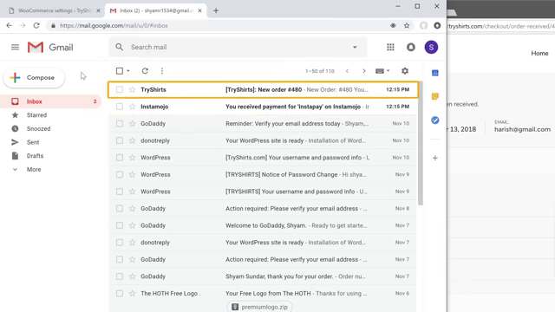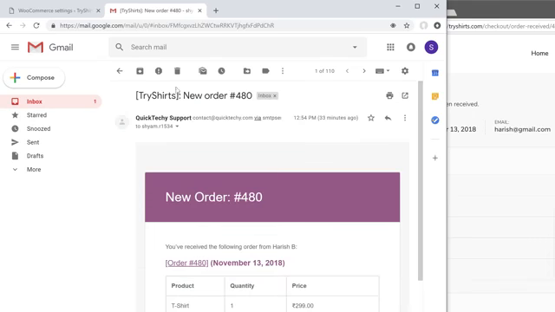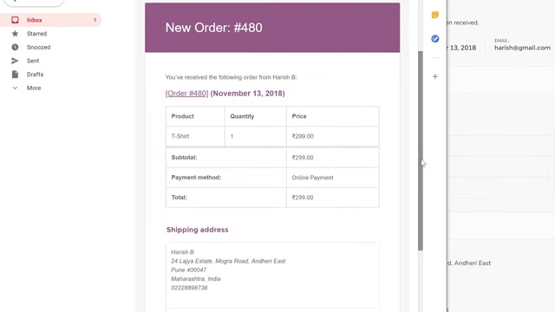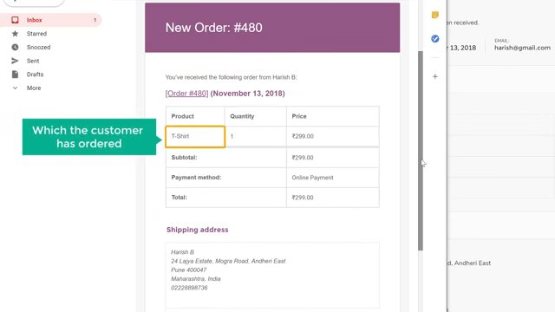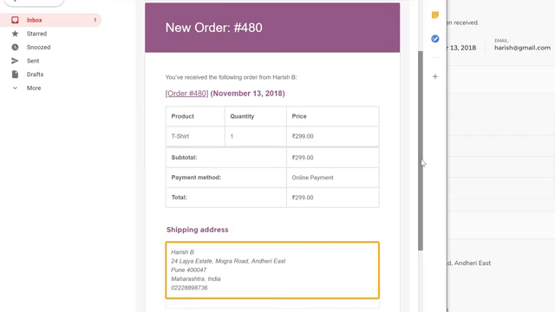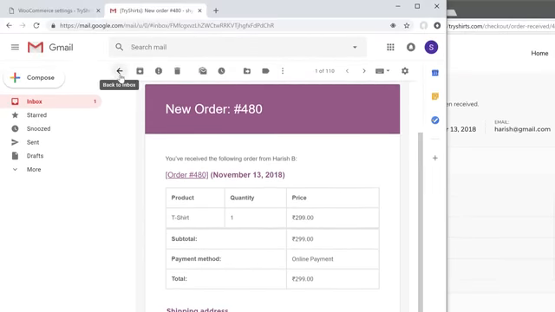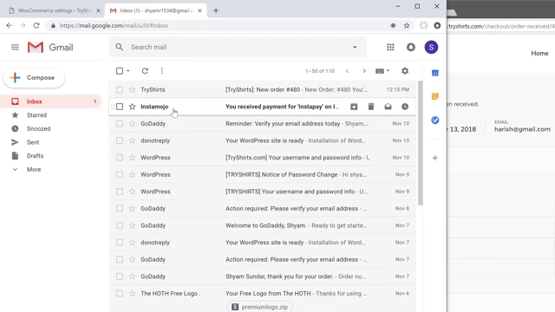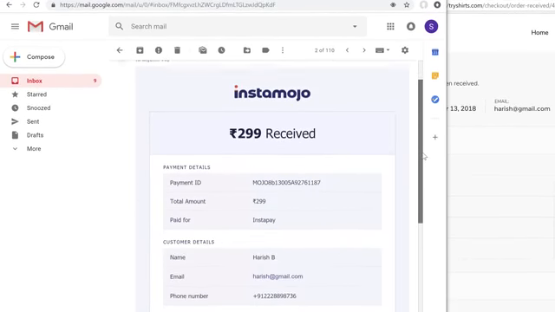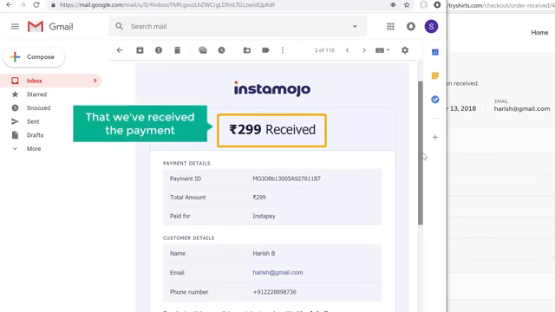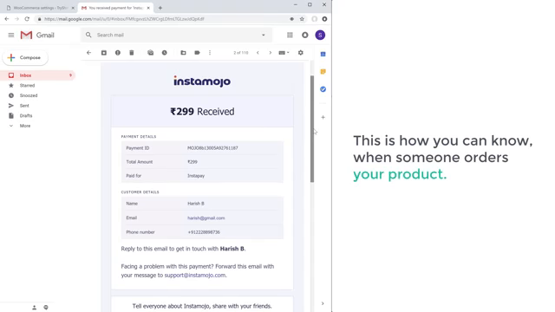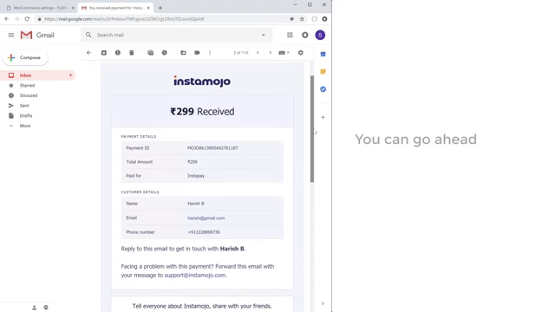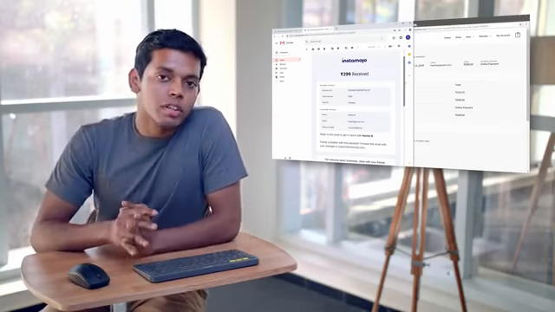So if we open the first email from WordPress, you can see that we have all the details about the order. So we have the name of the product which the customer has ordered and their address. Now if we go back and open the second mail, you can see that InstaMojo confirms that we have received the payment. So this is how you can know when someone orders your product. And once you get this email, you can go ahead and deliver the product to your customer. So now you know how you can track new orders placed on your site.